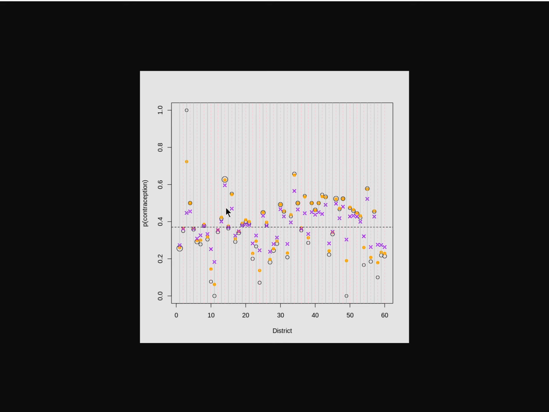Now if we compare to these purple X's, which represent the predictions from the hierarchical model, we should expect more constraint. We see that that's in fact the case. The purple X's constrain or shrink more than the fixed effect model. So that's all interesting.